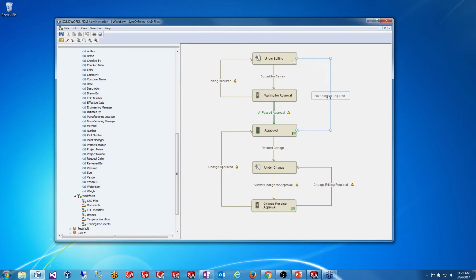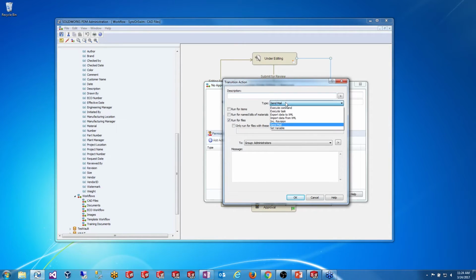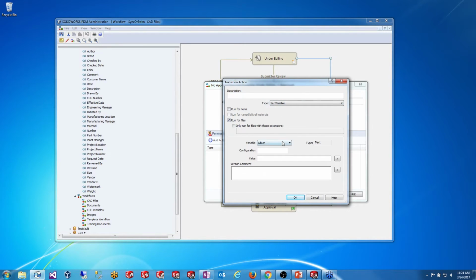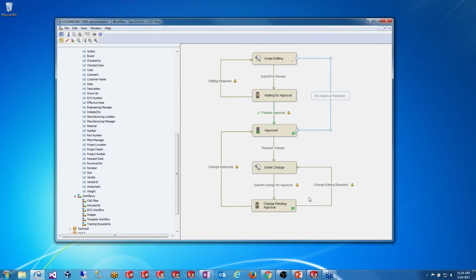And then for this no approval required transition, I'm going to add one more action there. And this one is going to be, for set variable, I'm going to name this one add watermark. Tie that to my watermark variable. And then I'm going to want to write that value back into the file. So for reference only. So we're going to be updating that watermark variable with that value. I'll say OK there. OK. And that should be all that's needed. Go ahead and save that document.